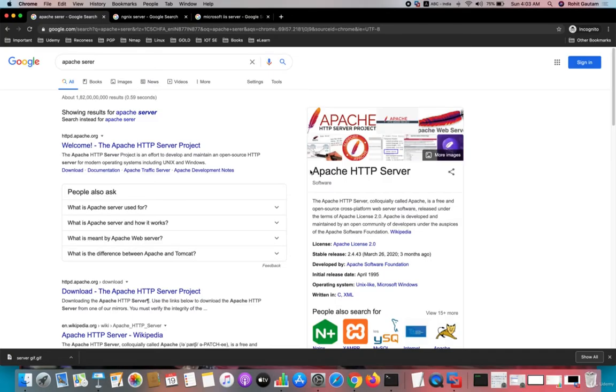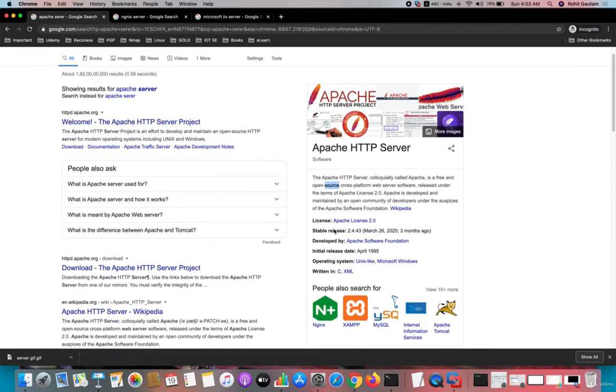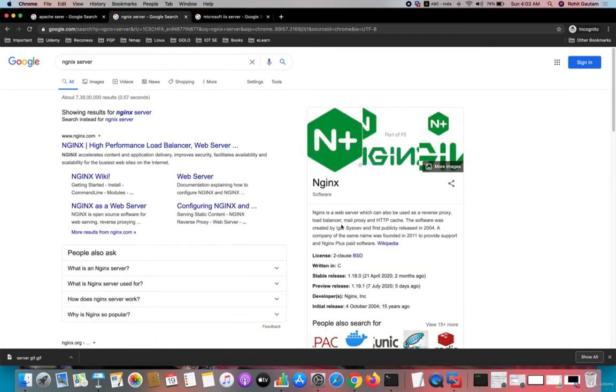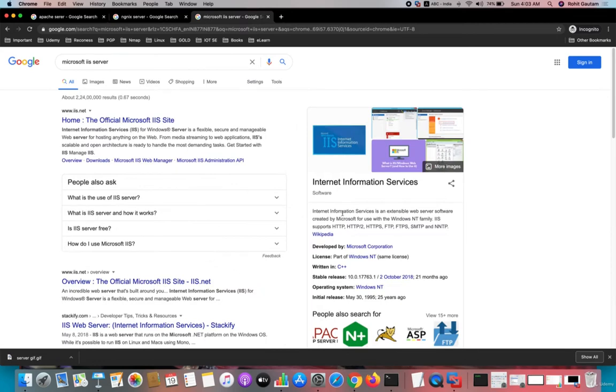So Apache HTTP server is again a free and open source cross-platform web server, as we have talked about, which helps to run HTTP web servers or websites. Similarly, Nginx web server is again a type of web server which is used to run HTTP websites. Microsoft IIS server is a Windows-based HTTP server which is used to host websites.